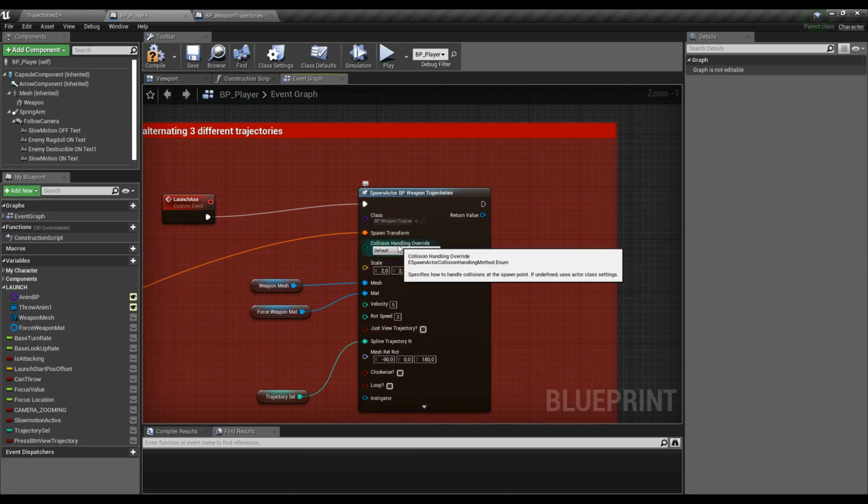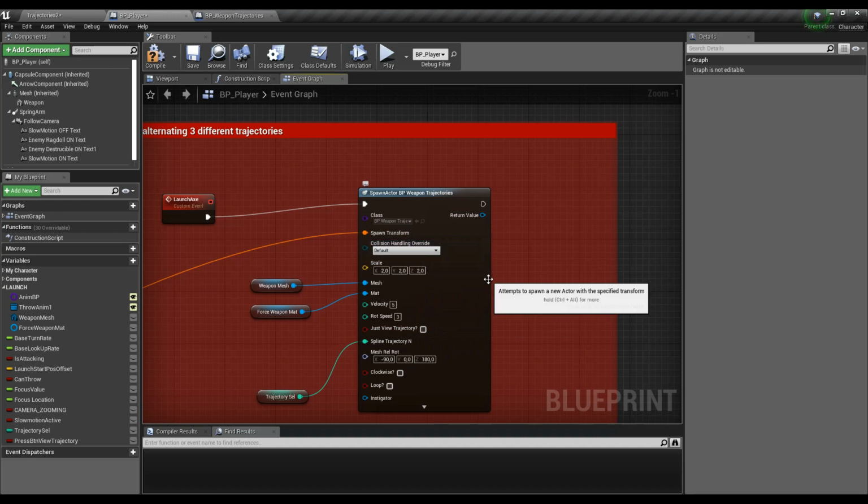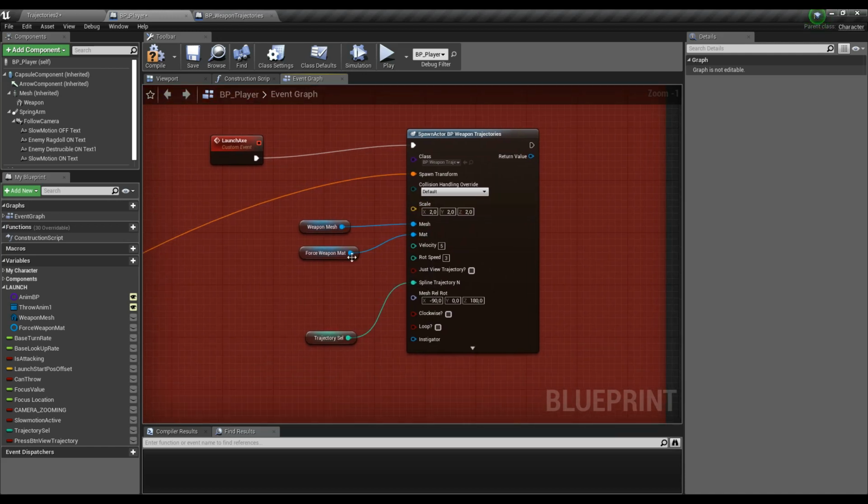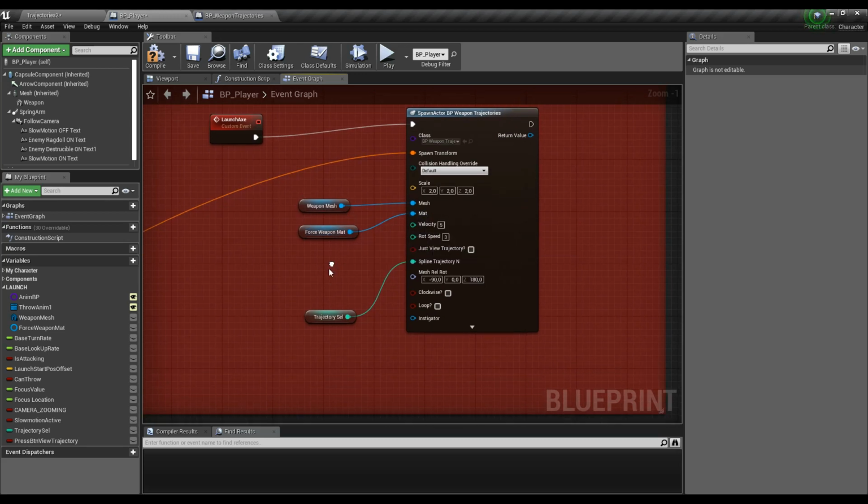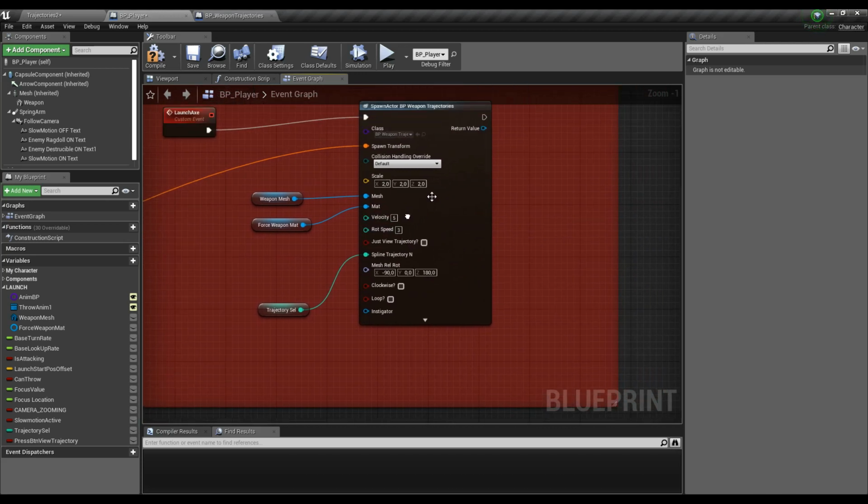The other options you have when you launch the weapon are the scale. Here, when I launch the weapon, I set the scale to 2 because the weapon will go far away from the player, so it's better to make the size double, otherwise it's too small. This is the weapon mesh, this is the material. If the weapon mesh, the axe or the boomerangs, don't have their own material, you force some material here with this weapon material.